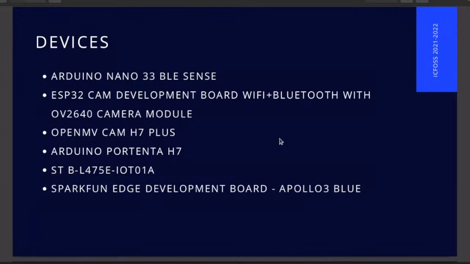It's already available. This is a shortlist, because there are many devices available in the market, but these are the ones I see potentially in the market. So Arduino Nano BLE, ESP32 CAM, OpenMV CAM, we can discuss each one.